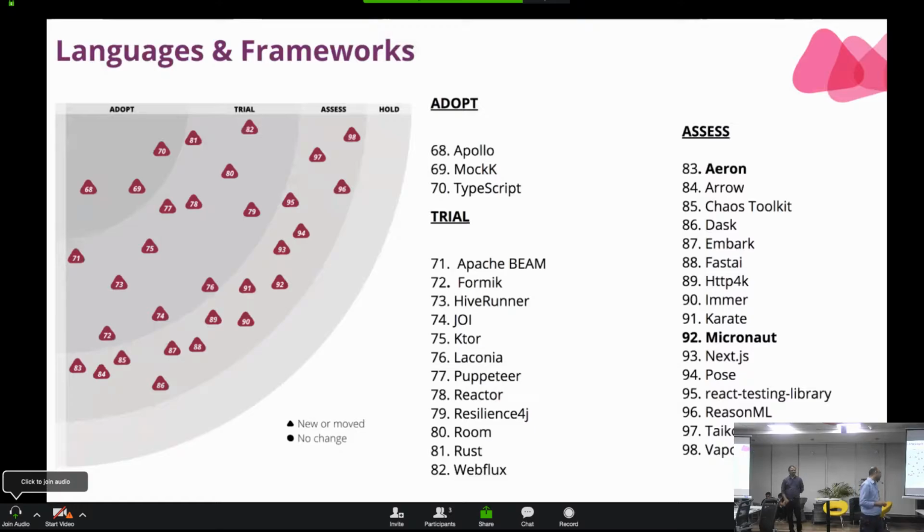So that's Micronaut. Okay, so the next blip that I'm going to be talking about is Aeron. So we heard someone using RabbitMQ, a few people heard of or used Kafka. So Aeron is yet another message PubSub peer-to-peer infrastructure.